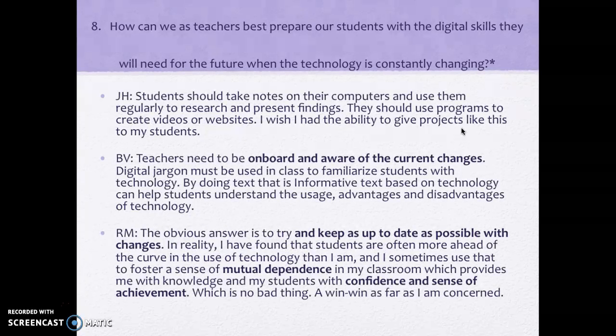How can we as teachers best prepare our students with the digital skills they will need for the future when the technology is constantly changing? JH mentioned that students should take notes on their computers and use them regularly to research and present findings. BB mentions that as teachers, we should be aware of the current changes, and that using informative, technology-based texts can help students understand the usage, disadvantages, or advantages of technology. RM mentions that, again, we should be up to date with possible changes.